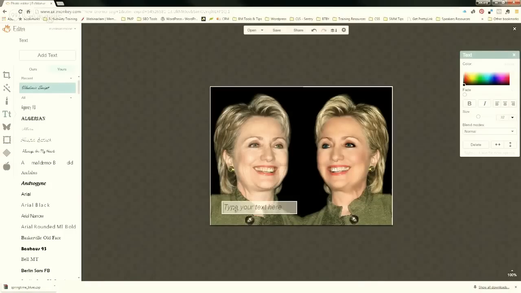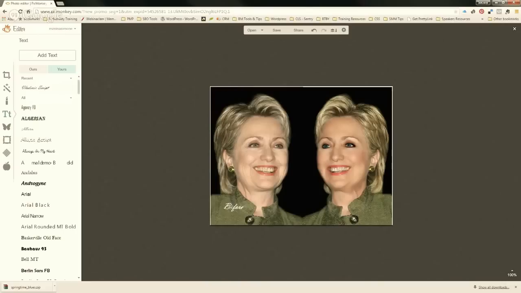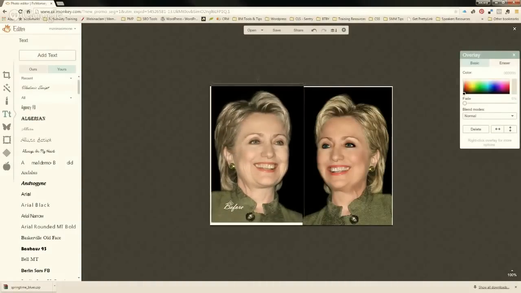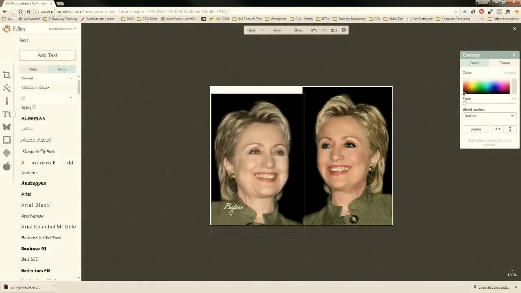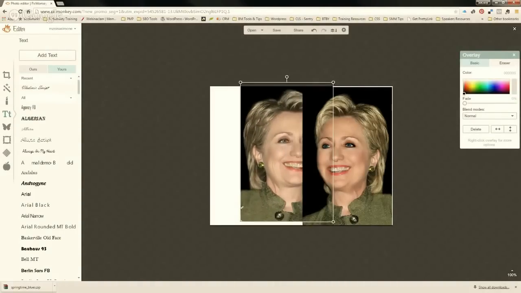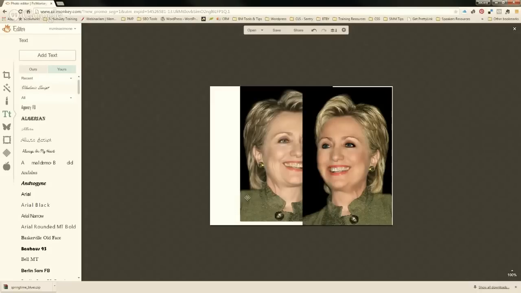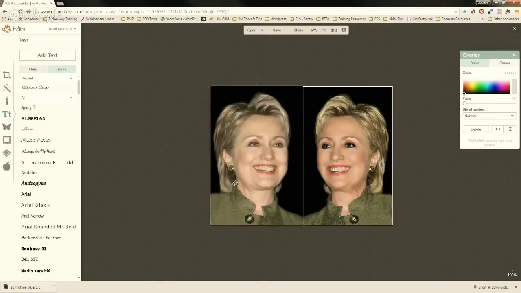I'm going to go ahead and type in before. I want it to be white, even though I know it's going to be hard to see. I'm going to show you a trick. Oops. Okay. So this is what I was talking about. I was trying to click on the text, and I clicked on the background. So I'm going to delete the text for now and show you how you can stop it from moving around.